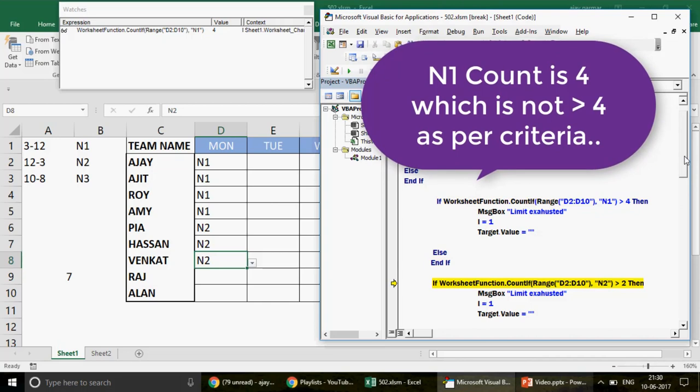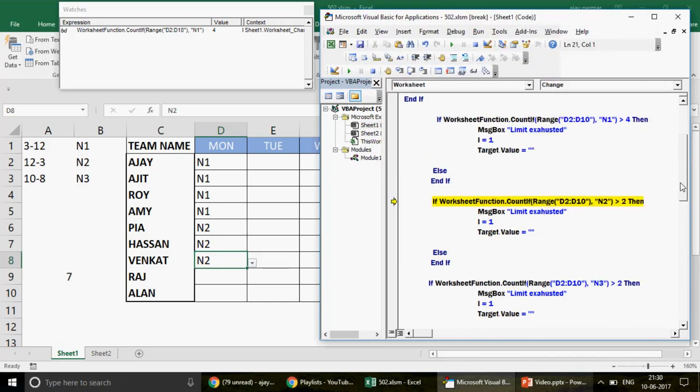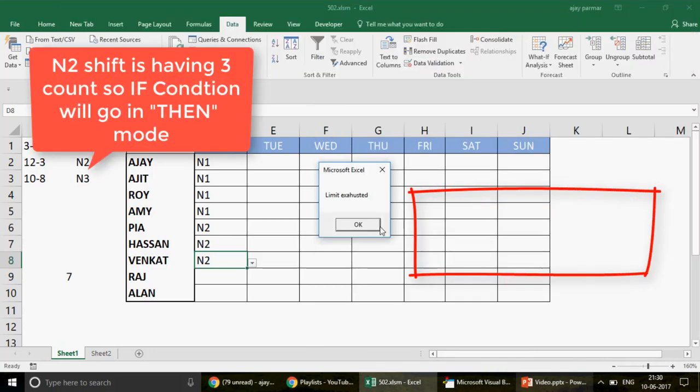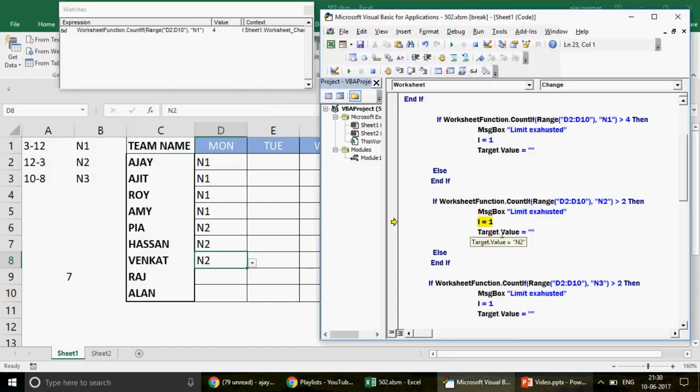So we will go in the else mode, but in the next if now we should see some results. We should go in the then mode because count of N2 is 3 and 3 is greater than 2, which means it should definitely go in the then mode. And there we go, and you got the message box, limit exhausted. And now once the limit is exhausted, now you know what is your Target.Value. Obviously this is the value because when you entered here N2, this event ran. So this Target.Value VBA will automatically capture. It is going to capture the D8, right?